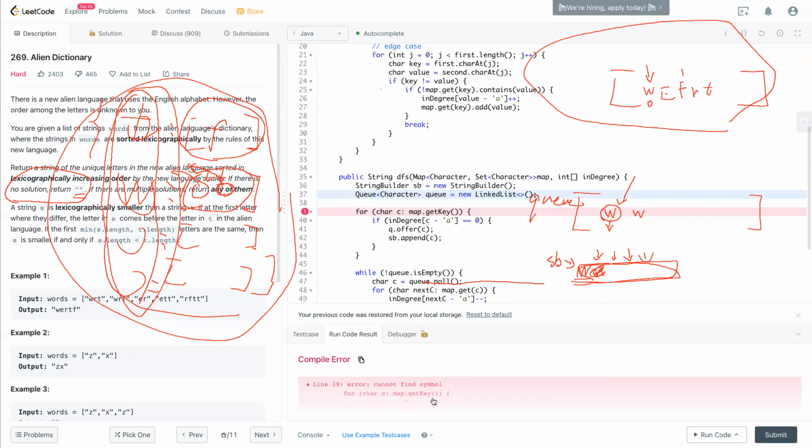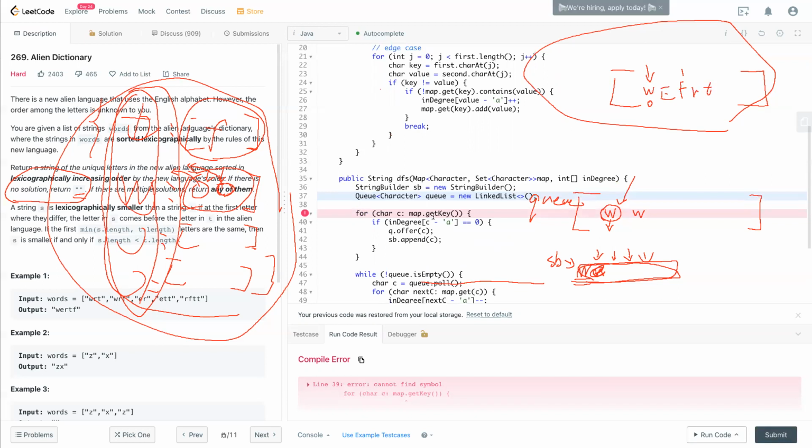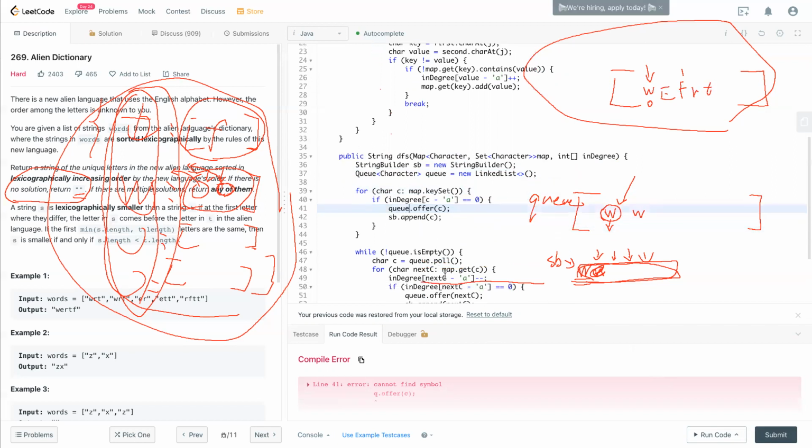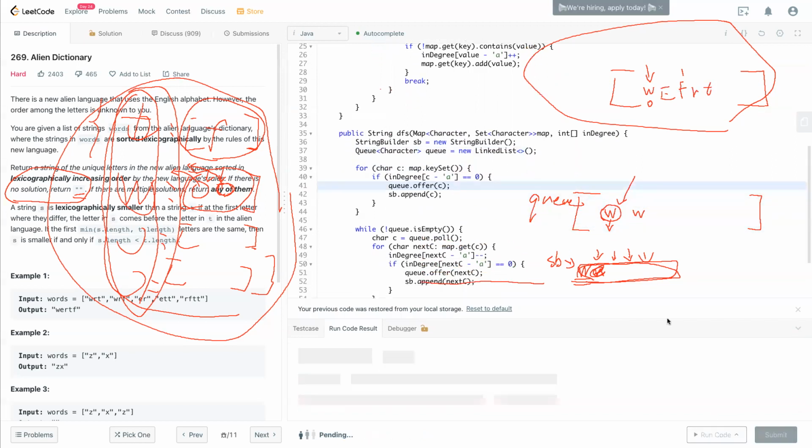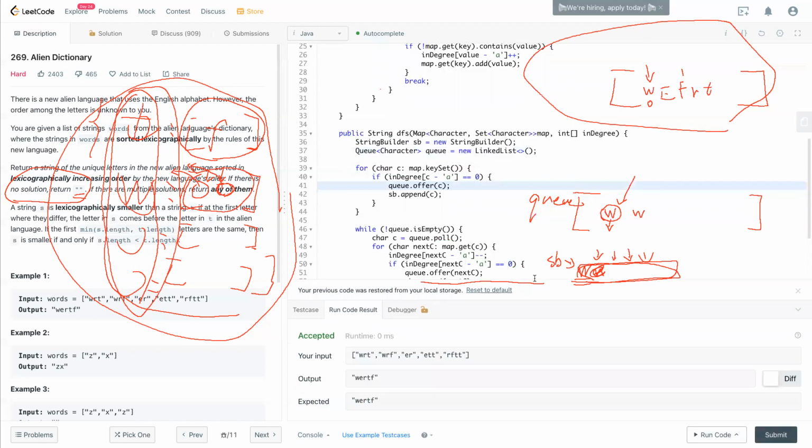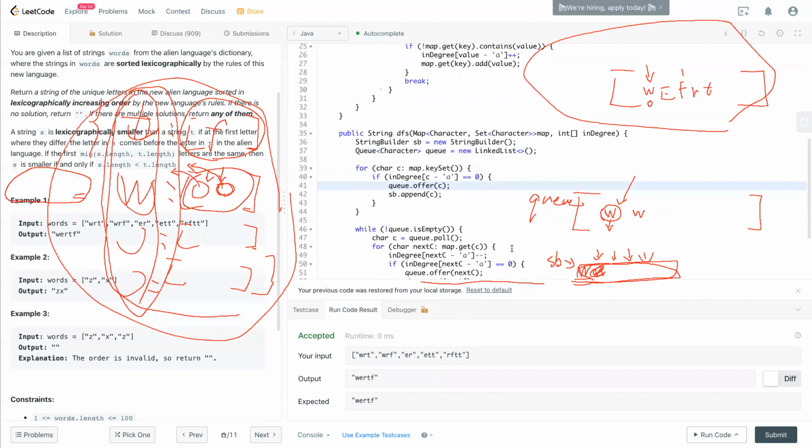Get key. See, line 39. Get key set. I think it's not key set, right? Should be key set. Oh, Q is not this Q. Yeah, it changes. All right, see if there's anything wrong here. Okay, cool. So we pass the example right here. So this example should be passing.